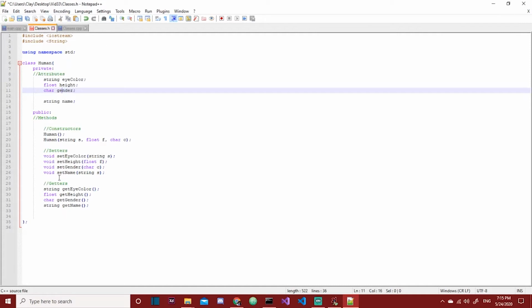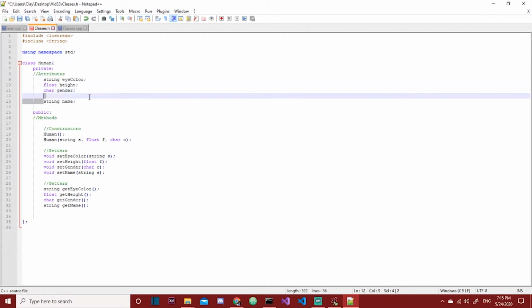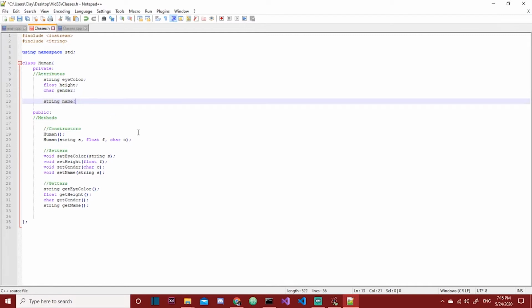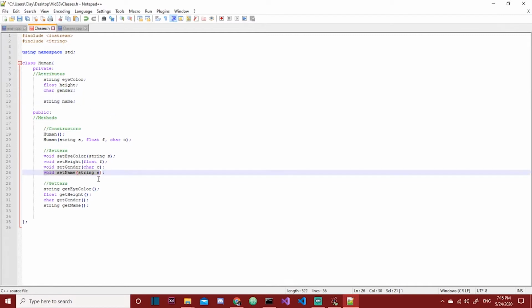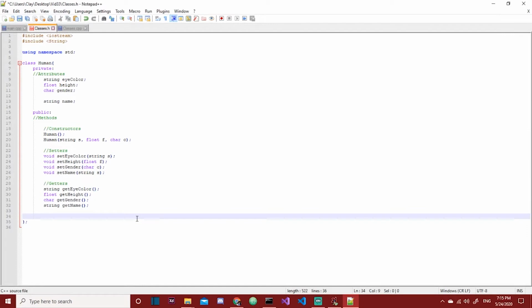So what we're going to do, first off, we have a new attribute called name, because every human has a name. And we created a setter and a getter for that. And now we're going to create a friend function. What's kind of weird about friend functions is you declare them inside of the class. The only reason we do this is so that we know which class is associated with the friend function.